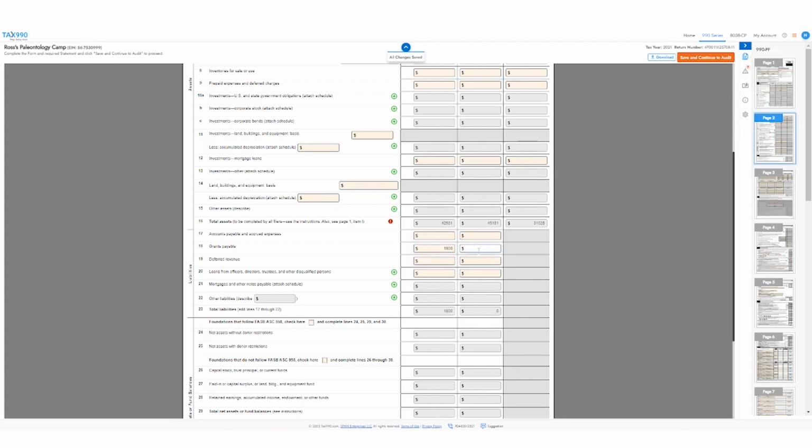Again, you'll add your information for the beginning of year and the end of year book values in your liabilities section between line 17 and line 22. Your total liabilities from all of those categories will calculate on line 23.